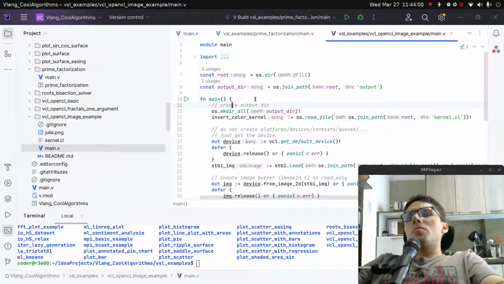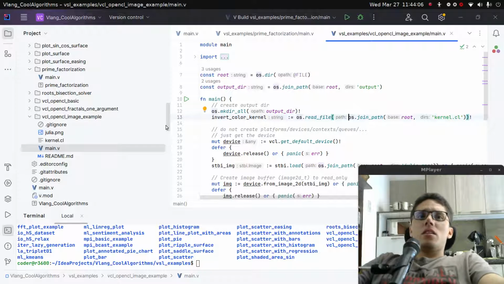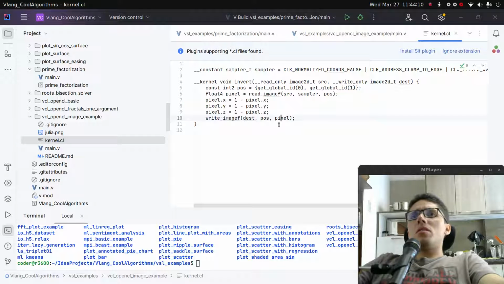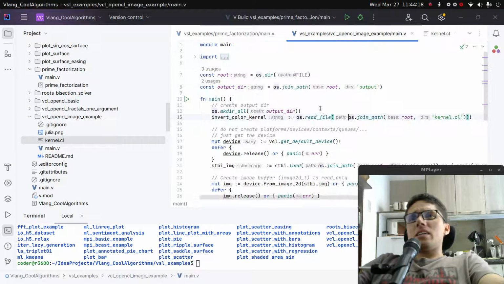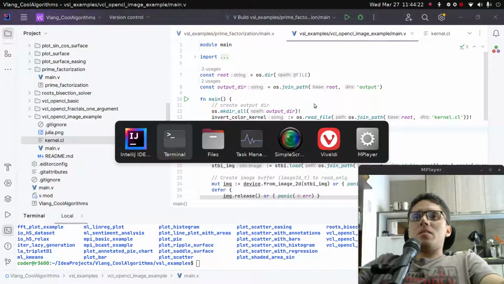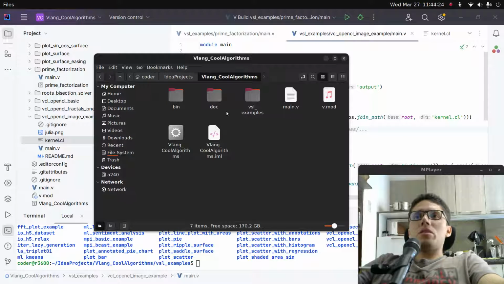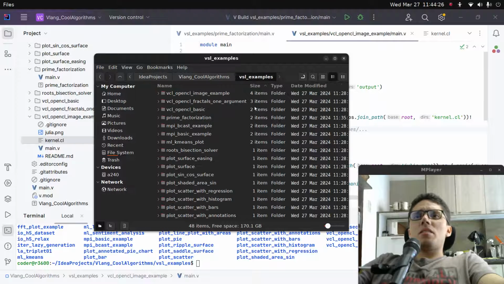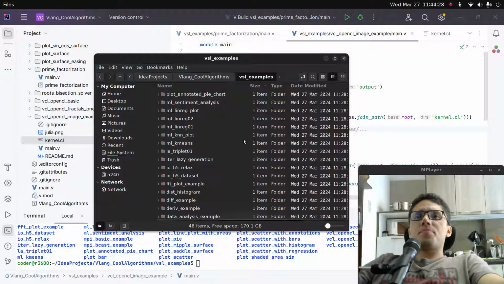So I create an output directory, read the file, which is kernel CL, which I think is some sort of pixel manipulation thing. It says invert. Okay. And then it writes the image back. Oh, so the image is the result, the same image, right? Well, let's see.